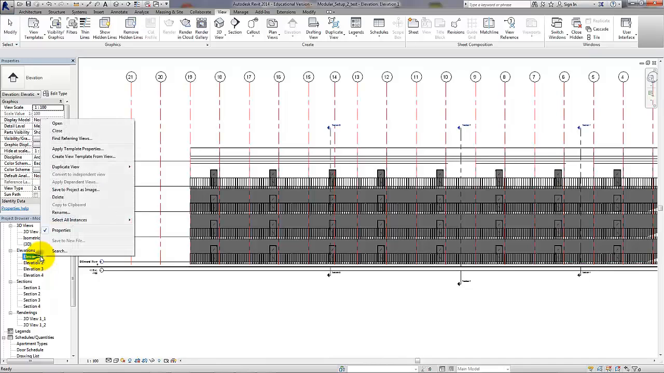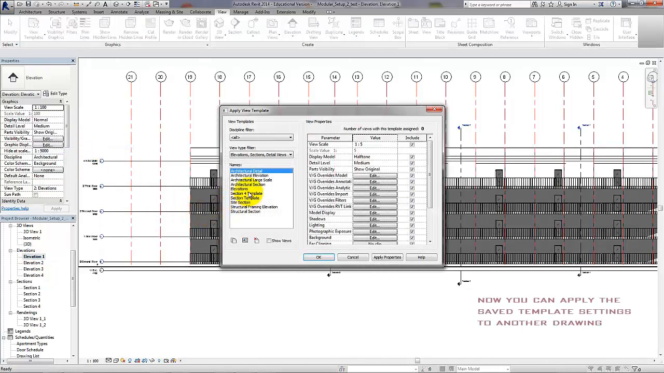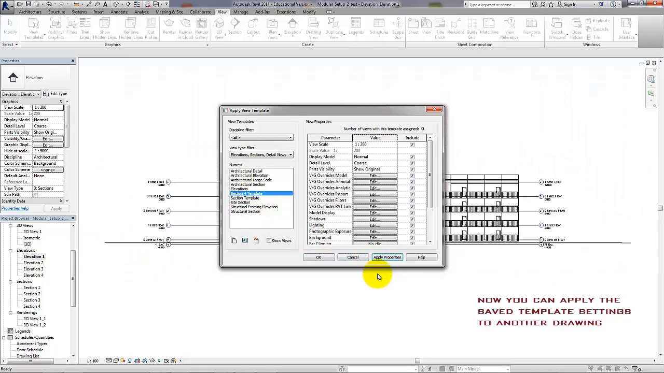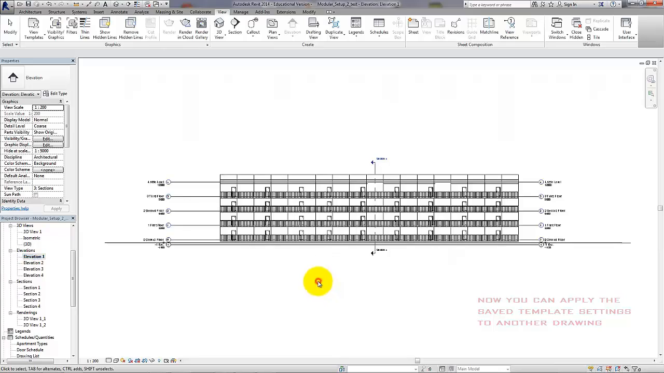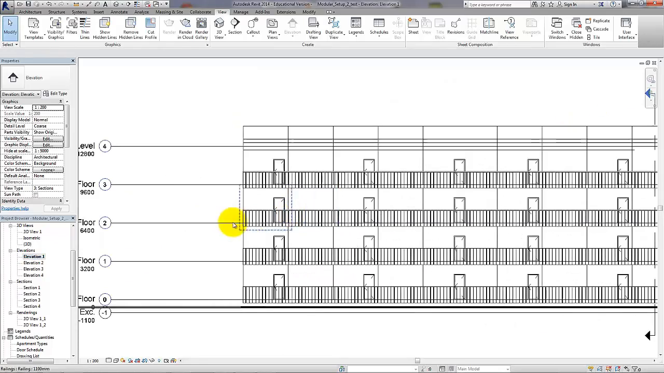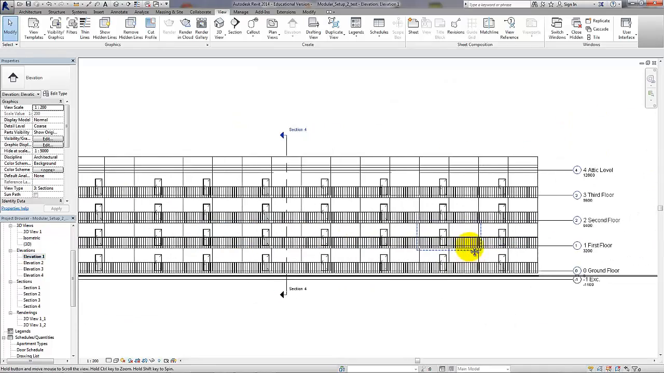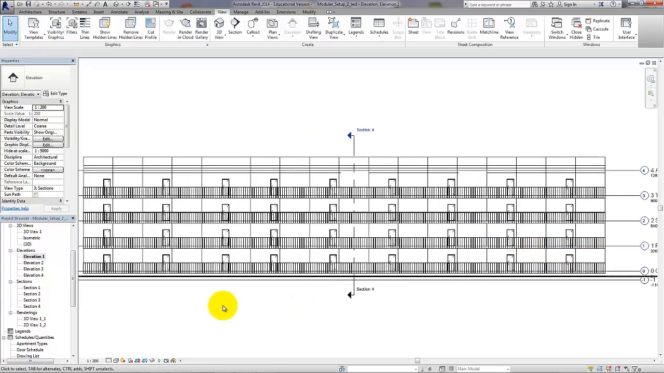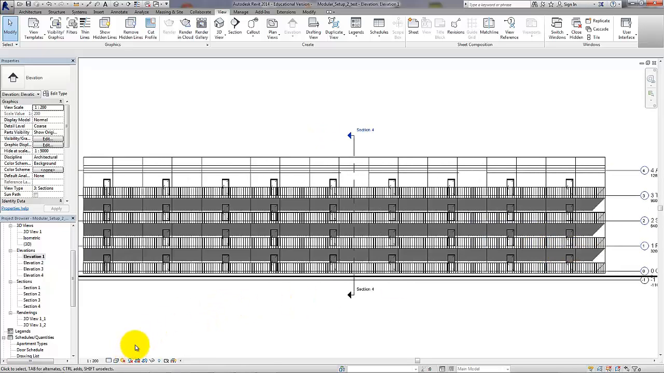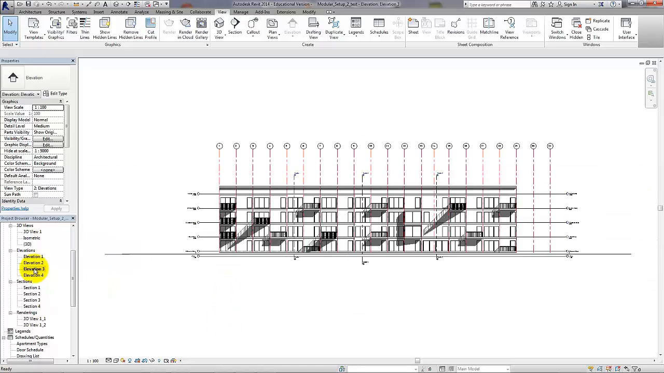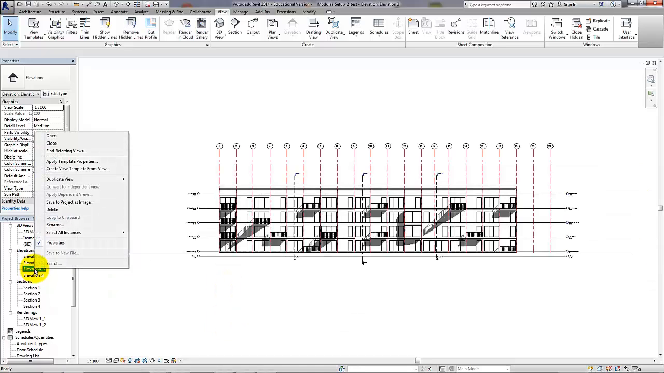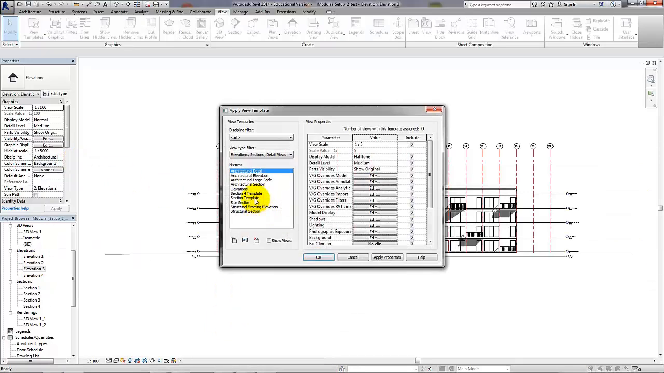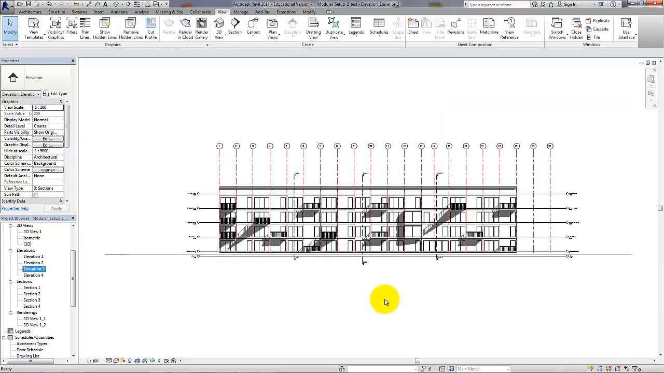Let's just apply. Right-click and apply template to this view here, Section 4 Template. And you can see that the grid lines have disappeared. But we still have to do some further editing with the level lines and so forth. And probably with an elevation view, we would be better to set up an elevational template that contains shadows and colors and textures and so on. So let's just apply it to this again.